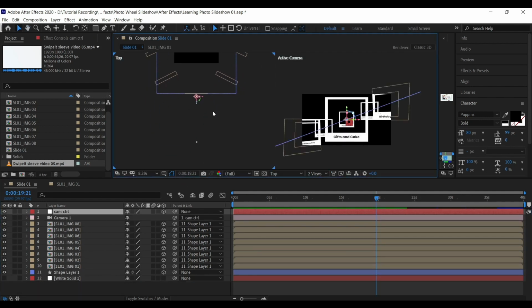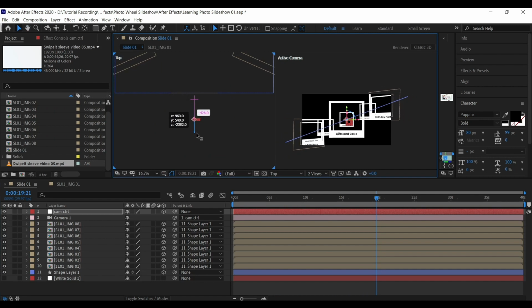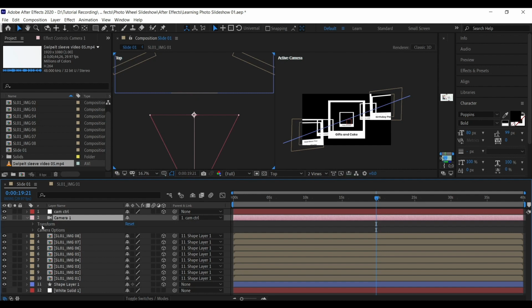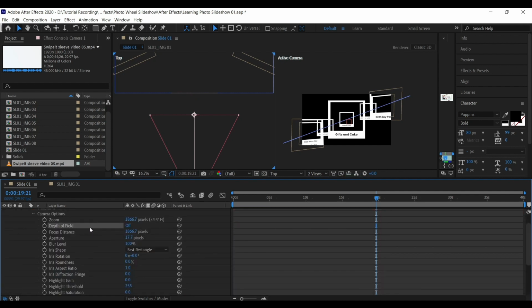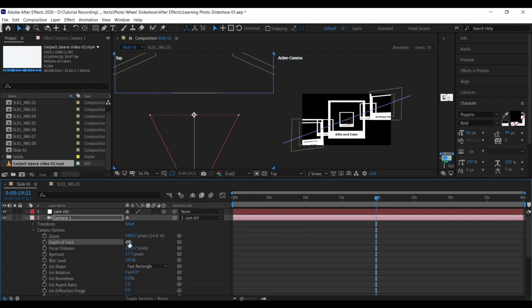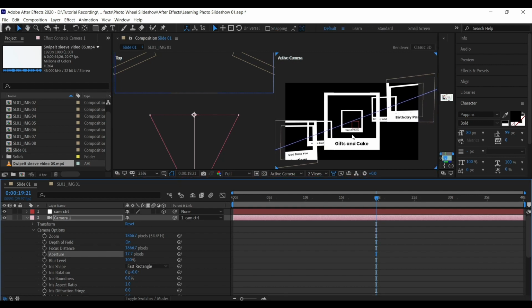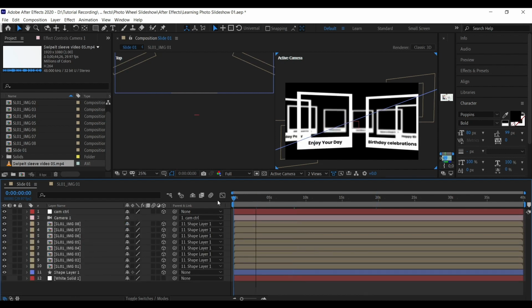Let's move the camera a little far. Okay, great. What we are going to do is turn on the depth of field of the camera so that we can keep the foreground compositions in focus and background compositions defocused to show the depth. Let's adjust the aperture and focal distance. For me, this is working fine.